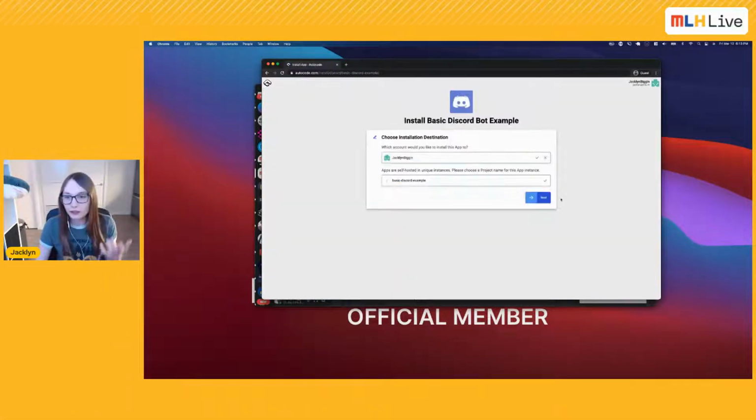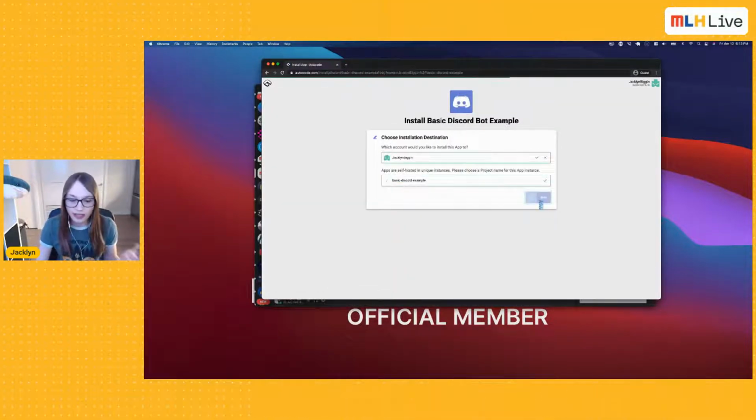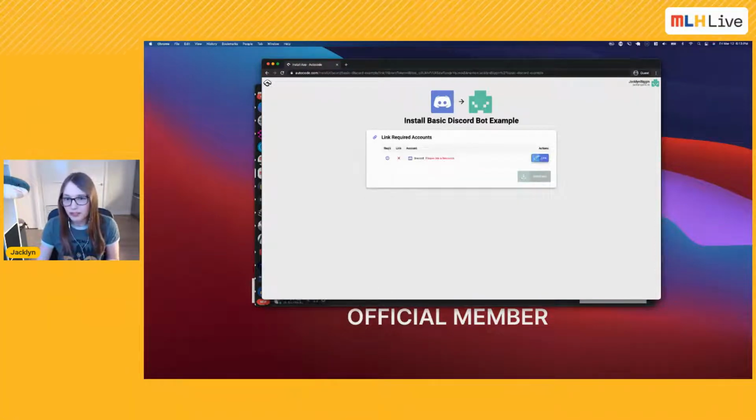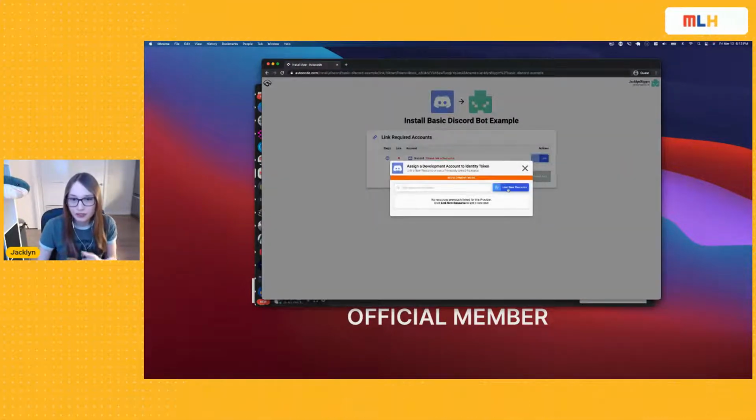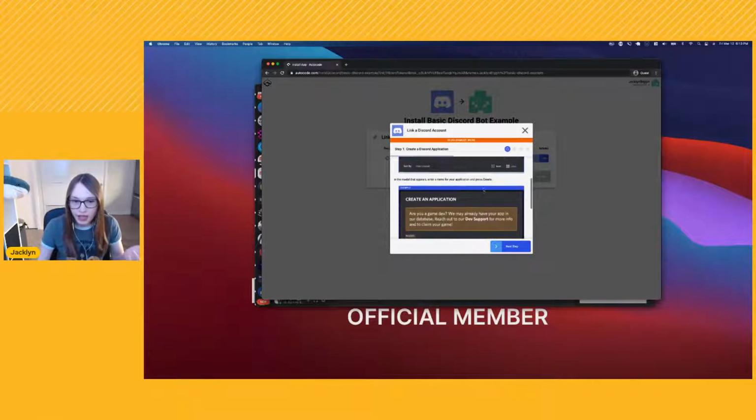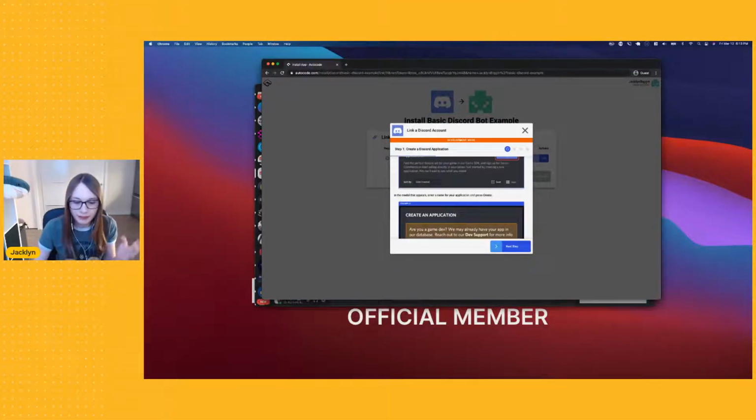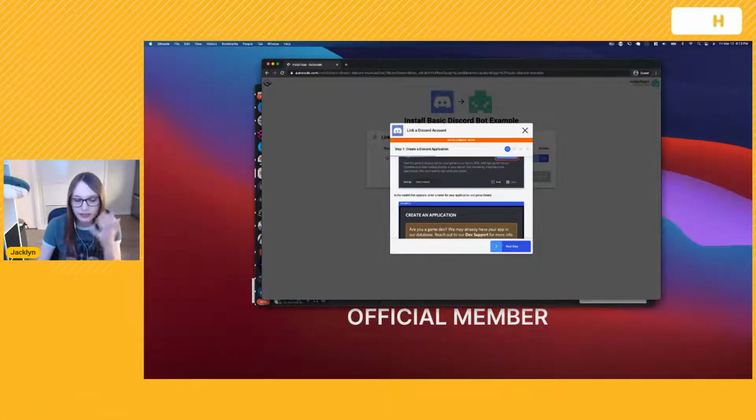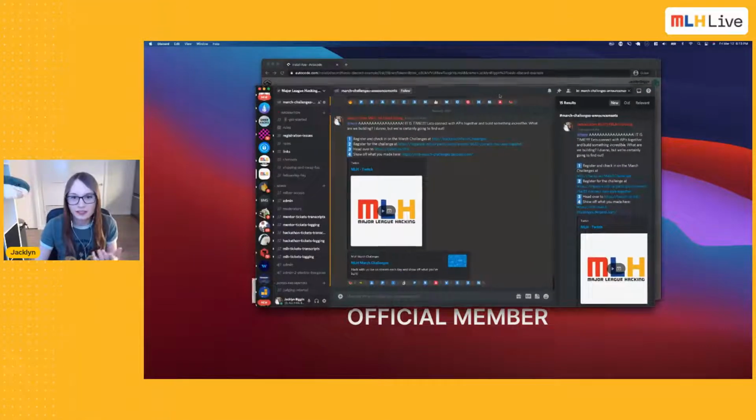So I'm going to click install free, and it's going to give us our own instance of this. It's going to say, hey, please link to Discord. So no problem. I'll link to Discord. And to do that, I'm going to be probably building a Discord bot today, because why not? Not necessarily a Discord bot, but something that connects via Discord.